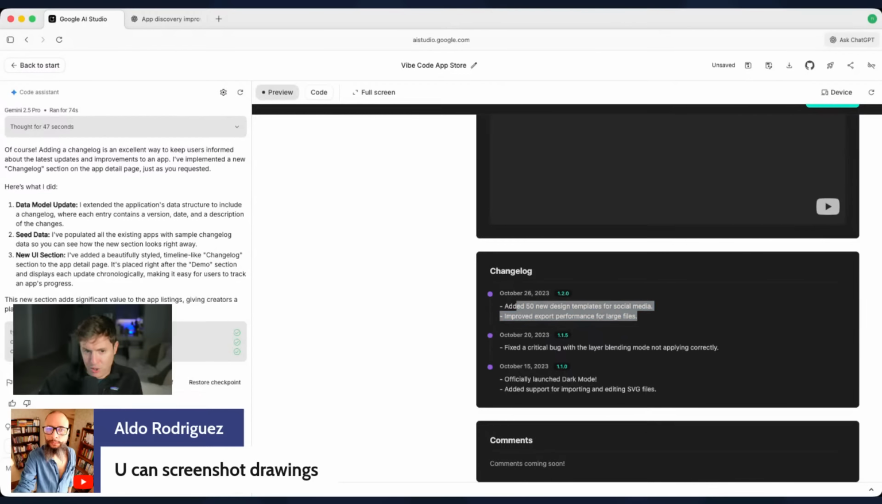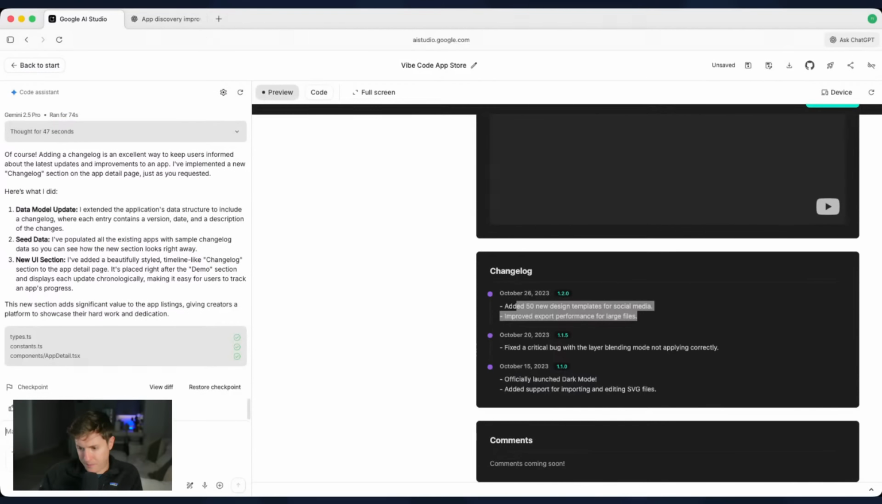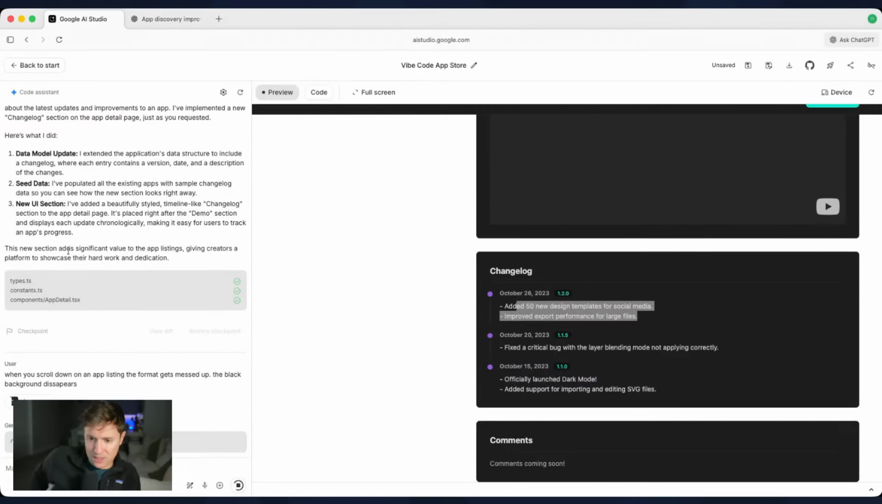So I'm going to screenshot it and put the screenshot into the chat. I'm going to say, when you scroll down on an app listing, the format gets messed up. The black background disappears. I'm gonna hit enter. When I scroll down, it turns white. I don't like that. Let's send that. Let's fix that background.